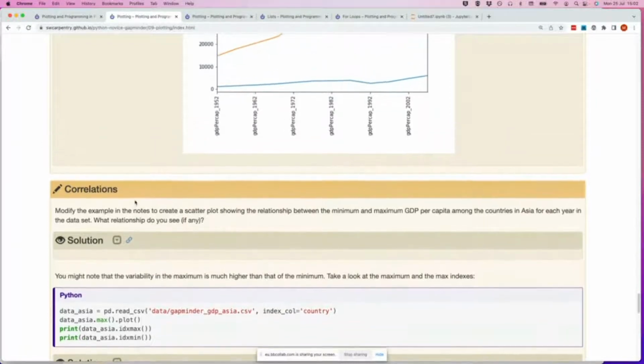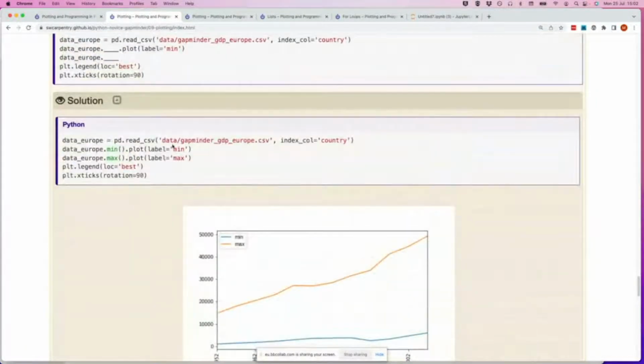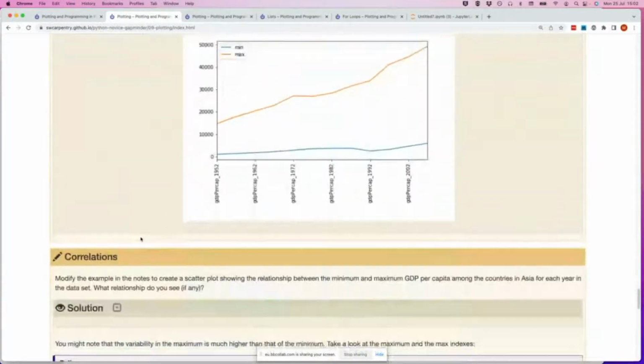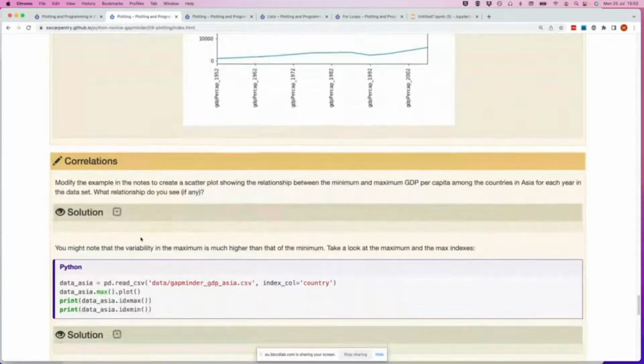So if you can do that, and I guess the first thing, if you went back to this code, you'd obviously have to replace Europe with Asia. So I'll give you a couple of minutes to do that.